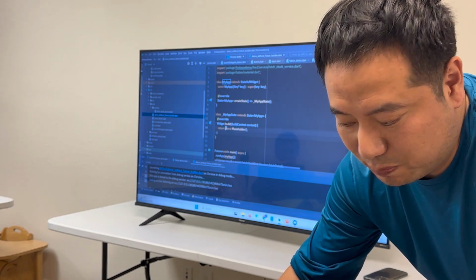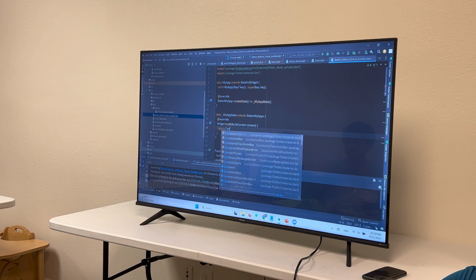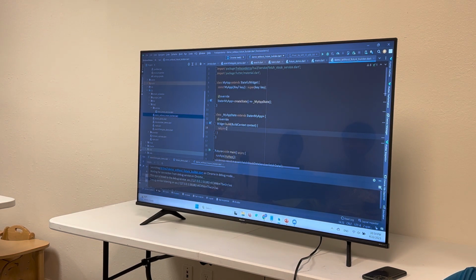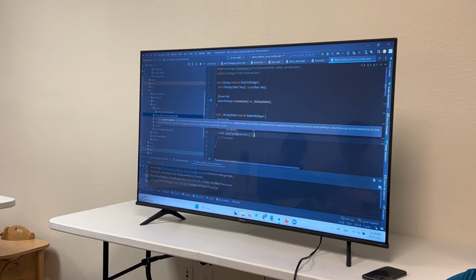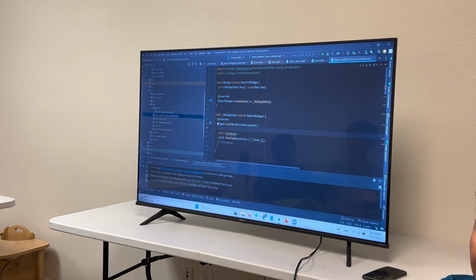In this page, you return a container. In the container, you return a data table. The data table has some columns, and then you have rows. For the rows, you use a loop to build these rows. 10 minutes is enough, right? Actually, I've already almost finished. And then put this widget in your material app.